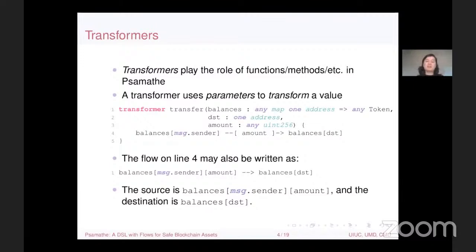So we have balances, which is a map from addresses to tokens. The any and the one, those are the type quantities. And what it means is that balances is a map that contains any number of key value pairs. That's what the first any means. The keys are a type 1 address, meaning that it's just an address value, just like a standard value in a standard programming language. And the values are type any token, meaning that they're token values that can have any value. So 0 to the max. Destination is one address, so again, just an address. And then amount is any UN256, so an unsigned integer of any value.